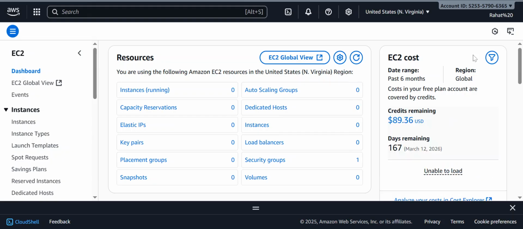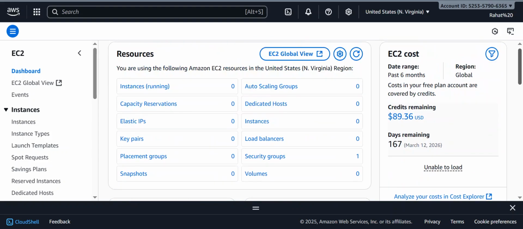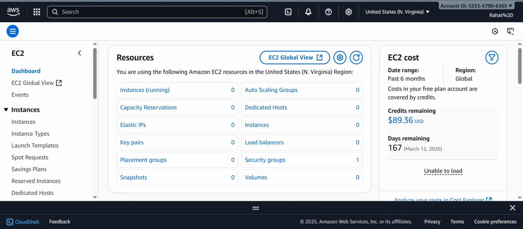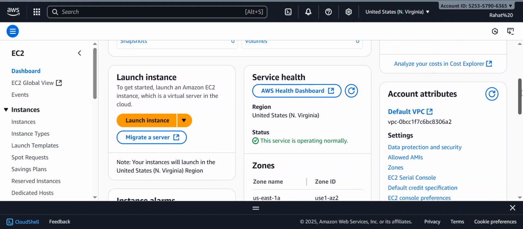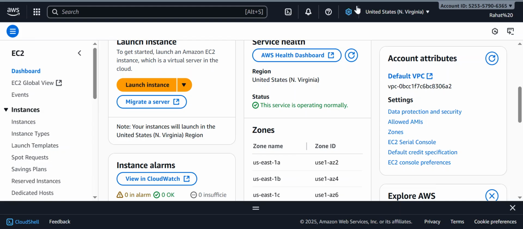Okay, and as I told you in my previous video, every user gets $100, and it says my credit remaining is $89, which is valid for 6 months. Okay, so I still have 167 days, and it says I have zero instances, no other servers, no key pairs, nothing. So we're just gonna make a new one here. If you scroll down, you will see there's a button called launch instance. We're gonna click this one.